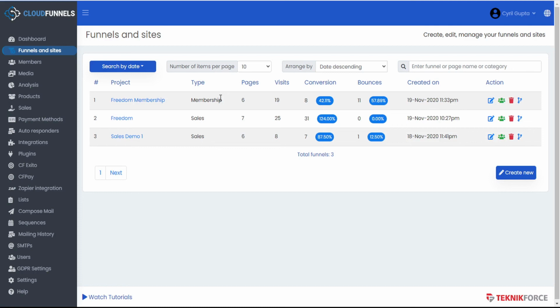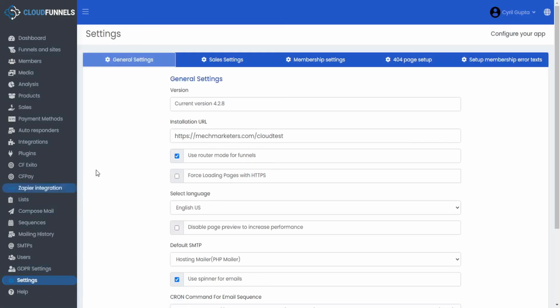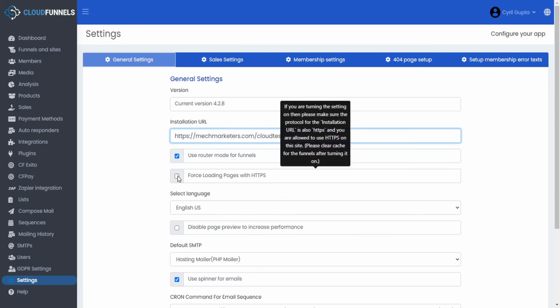Now there's lots more you can do with CloudFunnels too, and I encourage you to go through the various settings and explore. One feature in particular involves SSL. We get a lot of questions about it. Secure websites are provided by your host. So if you are finding that your page is not loading securely, just check your installation URL. It may be because you have not included an S in the HTTPS. And if you have installed on HTTPS and your host allows secure hosting, then you can choose to force load pages with HTTPS so that if somebody accesses your link under HTTP, it will automatically redirect to HTTPS.